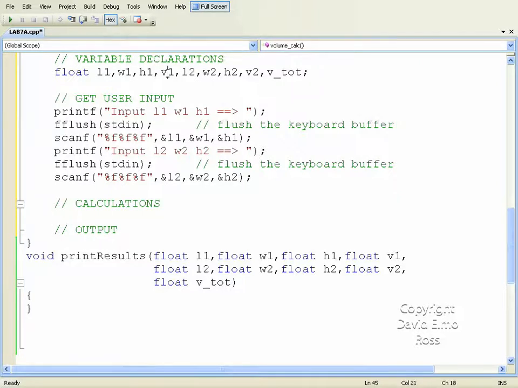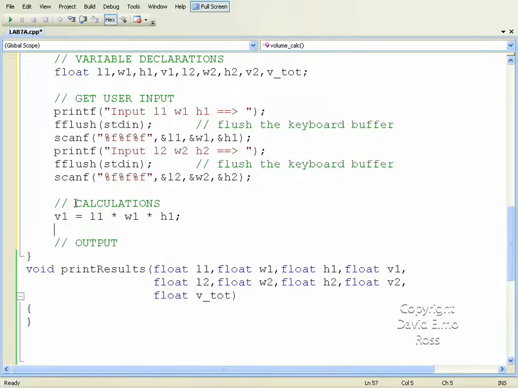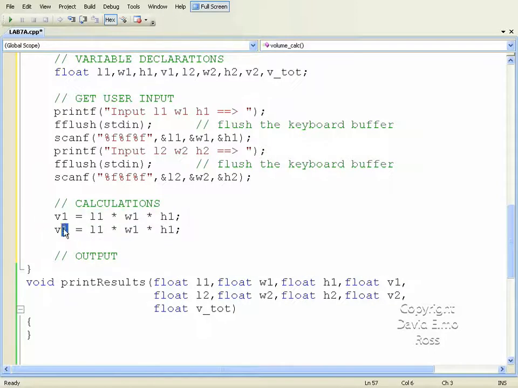And even though it's small, Control C, Control V, it's not a very big variable, but V1 is equal to length 1 star for multiplication, width 1 times height 1 semicolon. And again, we have a similar calculation, don't we, for volume 2. So we're just going to grab that, Control C, Control V, Control V, volume 2, so change this 2, 2, 2, and 2.